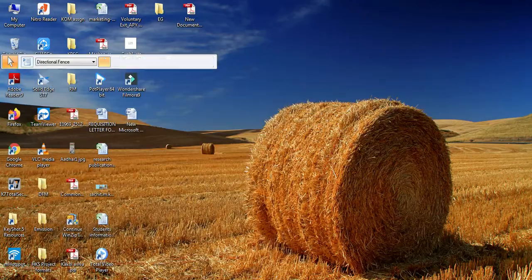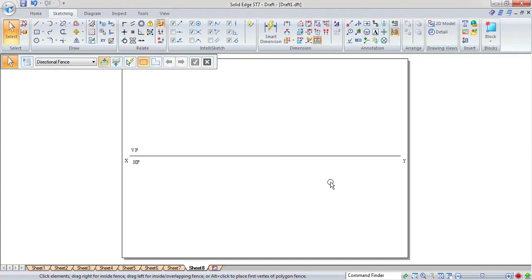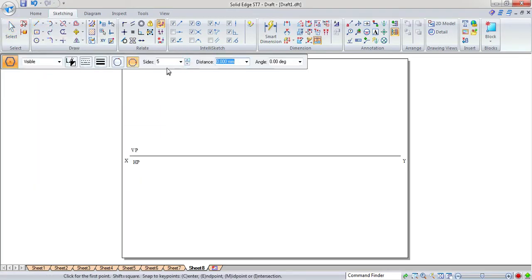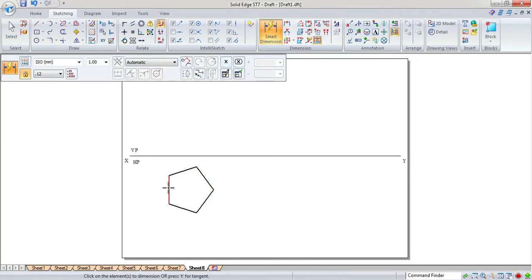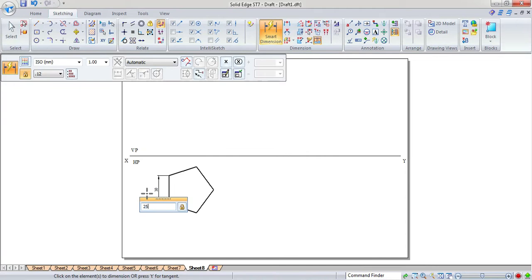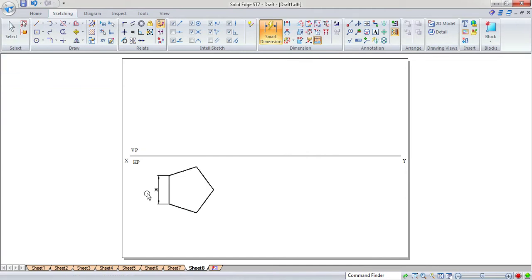Open the Solid Edge ST7 software and draw the XY line, VP and HP. Then go for the polygon by center option. Select the number of sides as 5 and go for vertex. Here we have to place the base of the pyramid in such a way that the corner is towards the right of you. In the problem it is given as 25 mm sides.